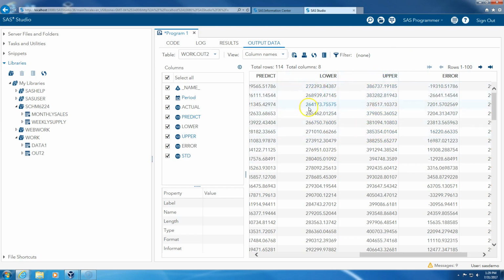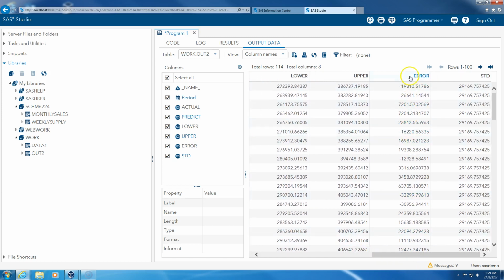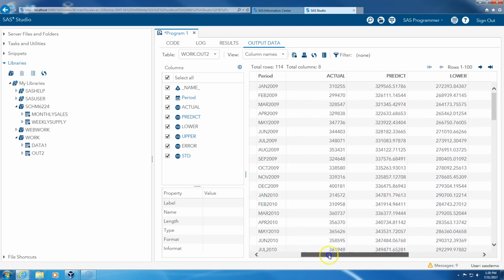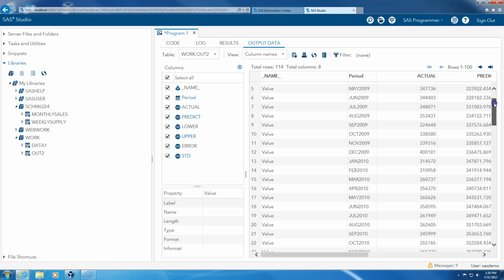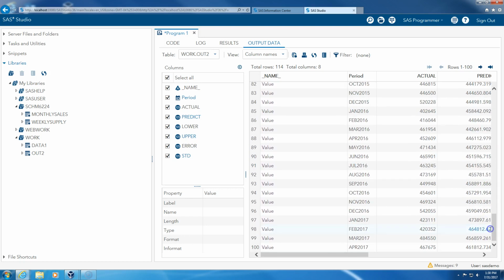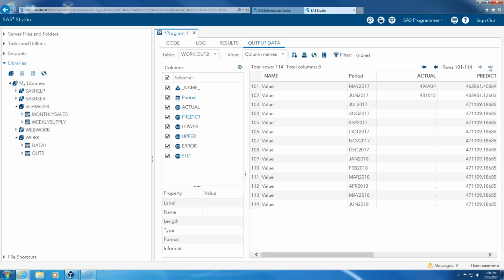This is our range forecast. This is our point forecast. And then you see the error. And then this is the standard deviation. Okay, so this is our exponential smoothing forecast. Now I have a total of 114 rows. To go to the end of the file, I click on this icon.